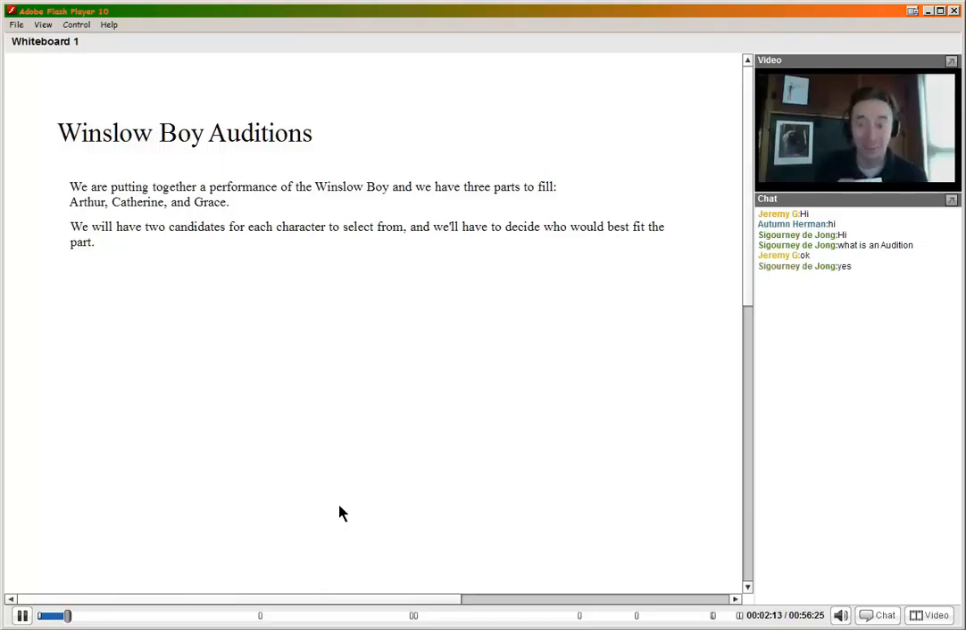All right, so we have some people who are coming in who will be wanting to try out for the parts of Arthur, Catherine, and Grace. And we're going to have to determine who will be the best actor for the part. So we're going to have some options. There are going to be people coming in, and actors, they are looking for jobs all the time. And so we've got a big responsibility, because for our performance, we want to have the best Arthur possible, we want to have the best Catherine possible, and we want to have the best Grace possible.